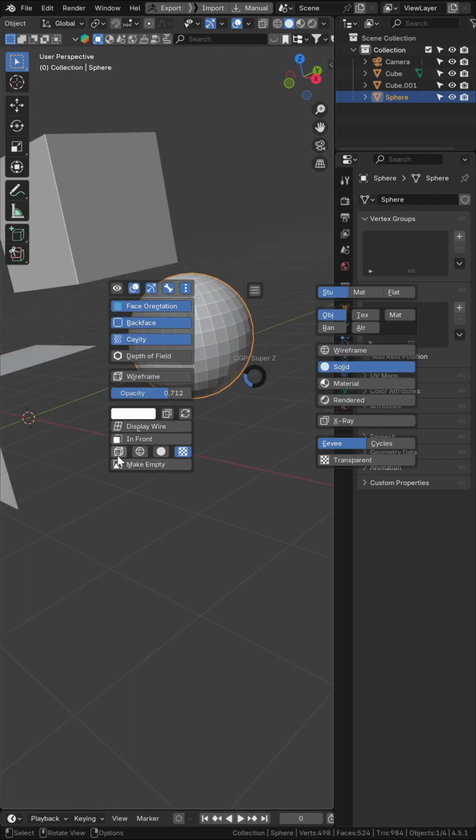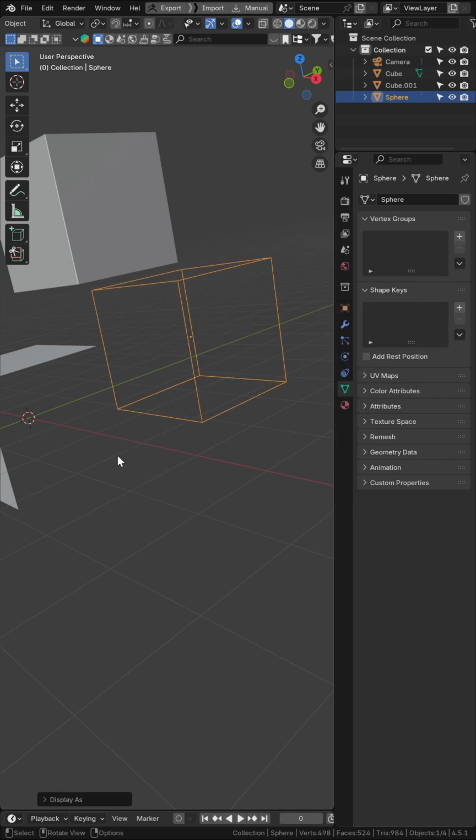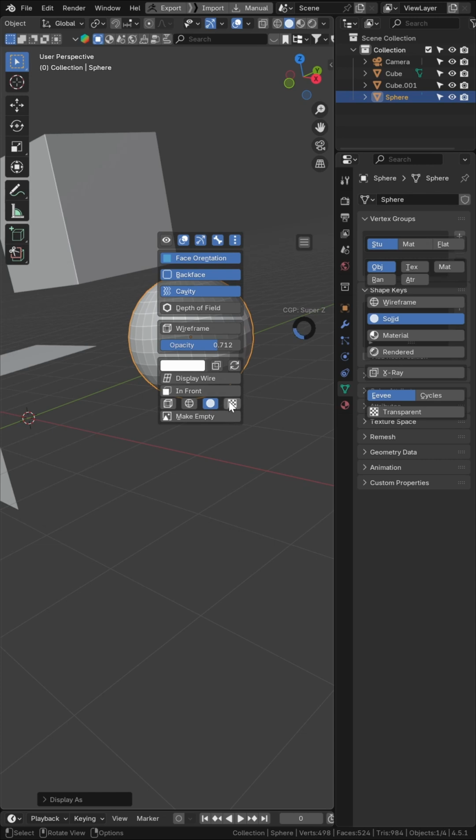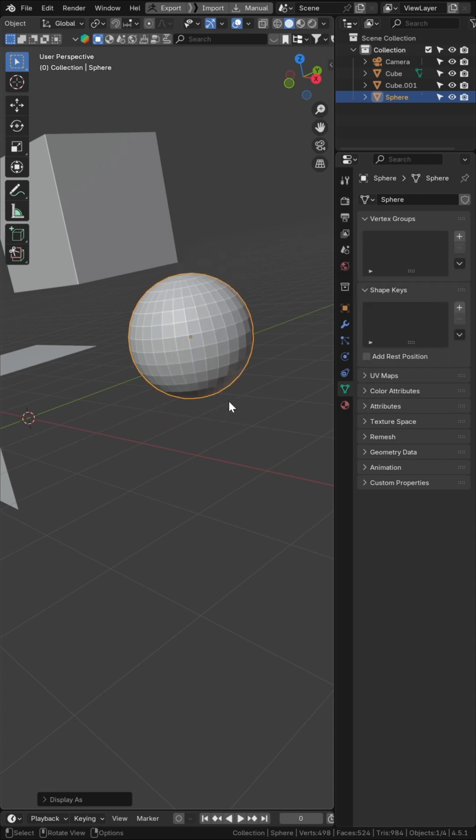The next row, these four options let you change the display type of an object to as bounds, wire, solid, or texture. One quick note, by default, all the objects are set to as texture, and objects without a texture might seem that it is set as solid, but they are not.